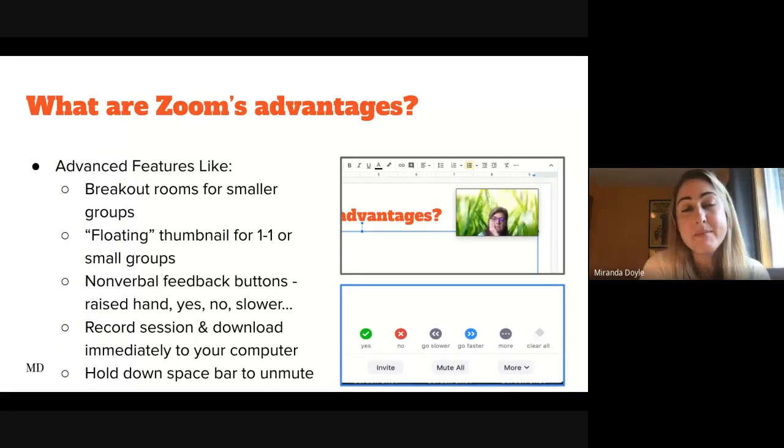And then one nice feature that a teacher pointed out to me yesterday was if you want to unmute, a student can just press and hold the space bar to talk, which eliminates some of the fumbling to turn on and off the microphone. So lots more controls and features than Google Meet, which is very simple and limited.